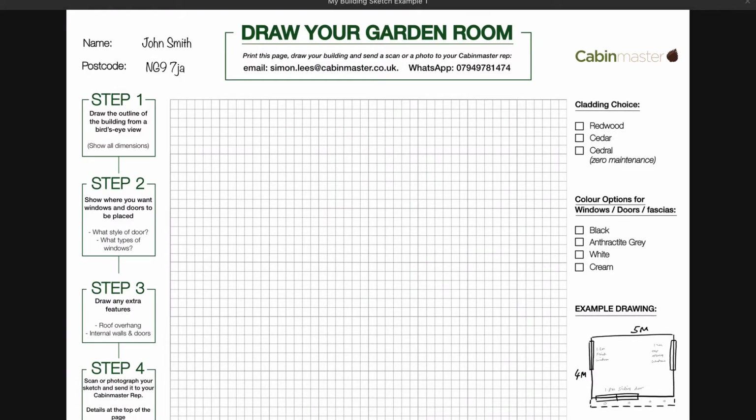In this first example, we're going to draw a small-ish redwood building. So I put my name and my postcode at the top there. So step 1. Draw the outline of the building from the bird's eye view and show all dimensions.